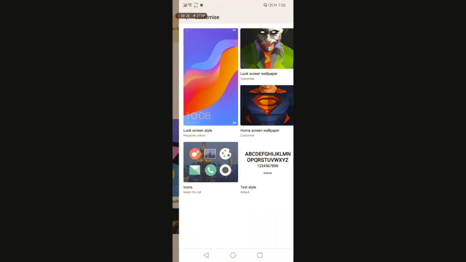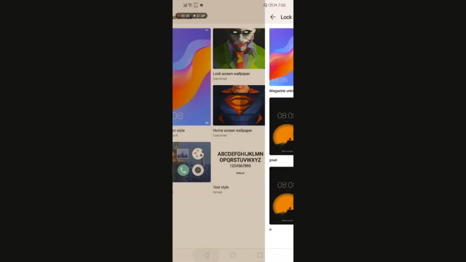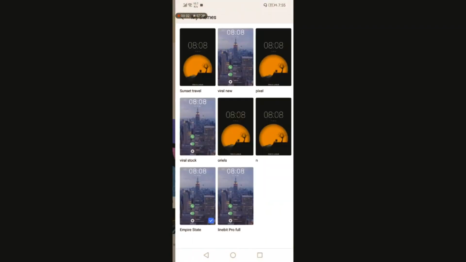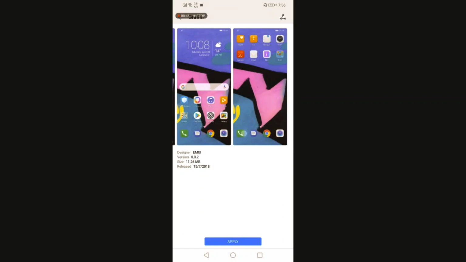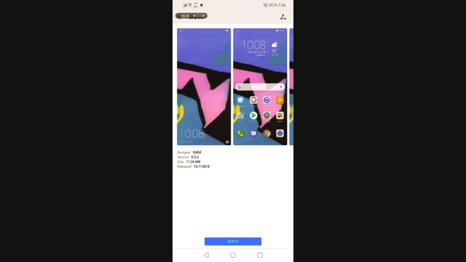You can see, go to customize, go to my themes. So these are my themes I installed. These are the default themes. You can see these themes are not really great. All the icons look very old. It's not that cool, right?